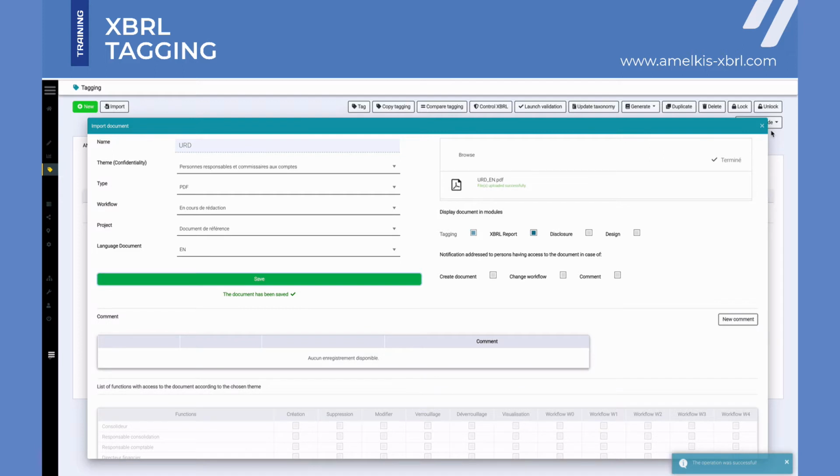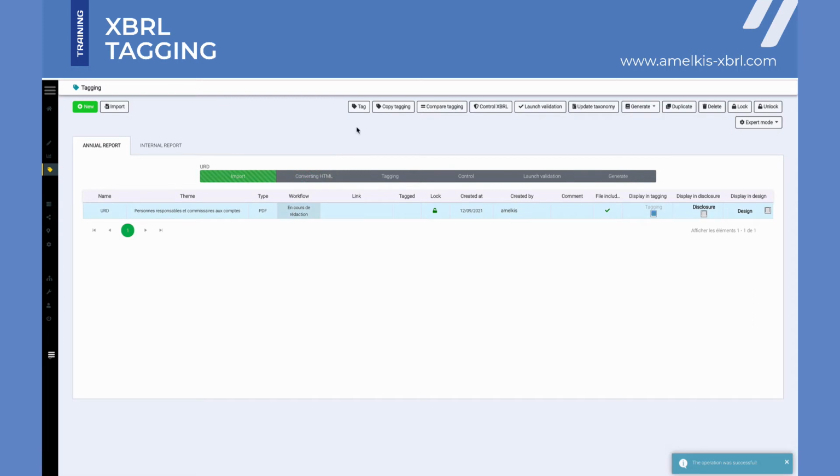For information, the theme, the workflow, and the project are features of the Disclosure Management module. They are not used in the tagging of a PDF document. Then close the window. You can now select the document and click on Tag.